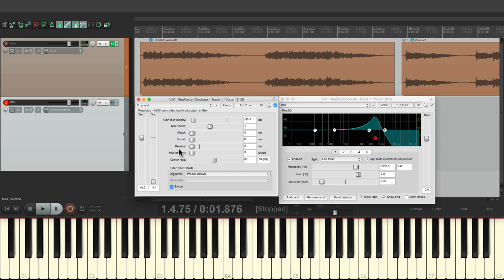So that's pretty much it. That's ReaVoice. It's a MIDI-controlled, multi-voice pitch shifter that's included in Reaper.